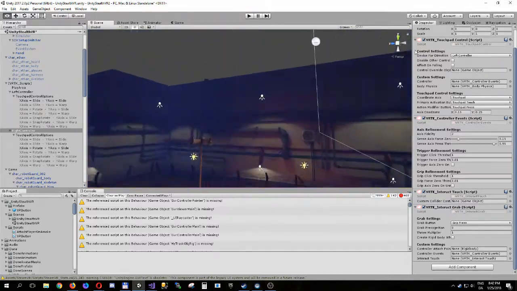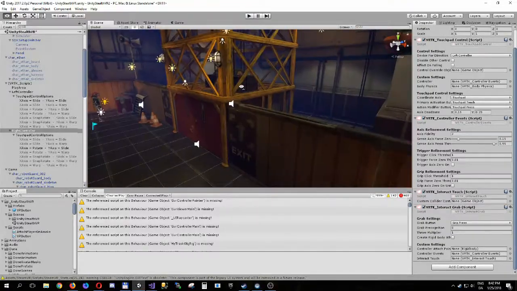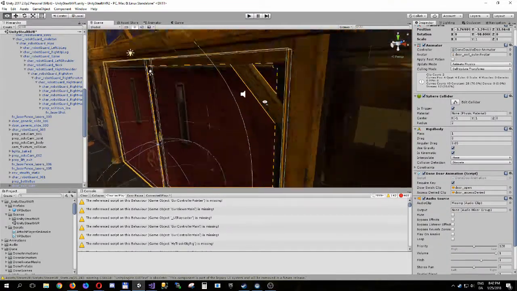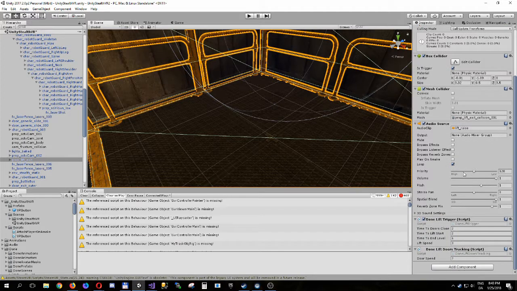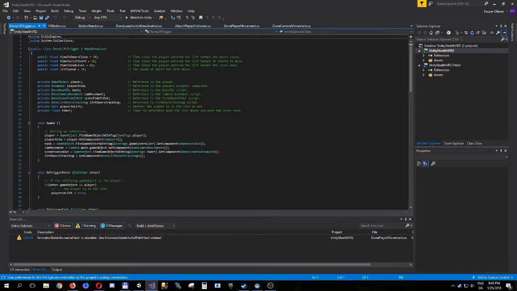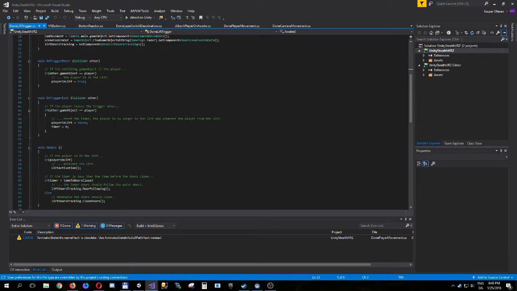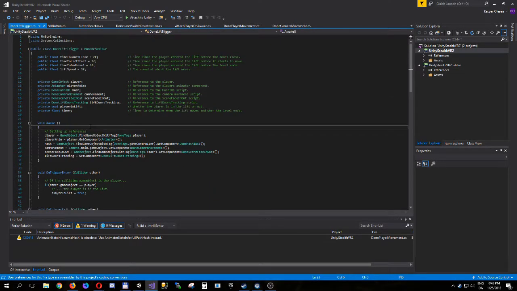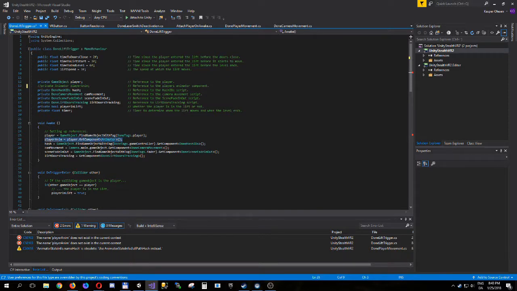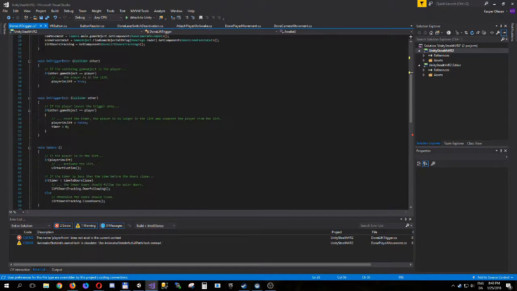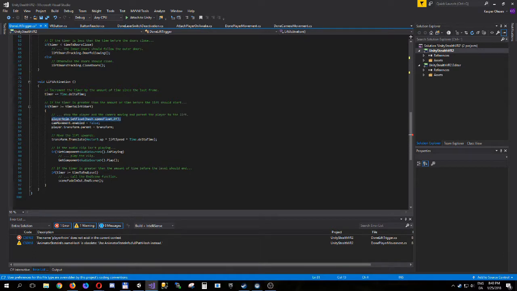Another thing that is needed to be able to finish the game is to go to this elevator, and we'll see that it has a done lift trigger script. This one also needs to be changed a bit, because right now it expects the player to have an animator that can run animations. So if we'll just comment this out and then comment out this animator, and then it tries to run this animator down here, and we'll deactivate that as well.